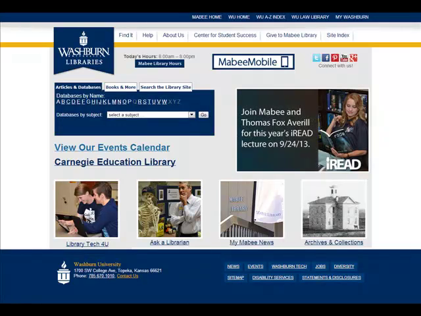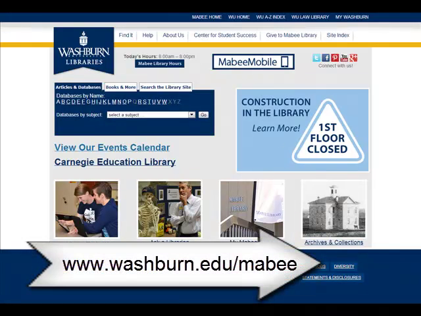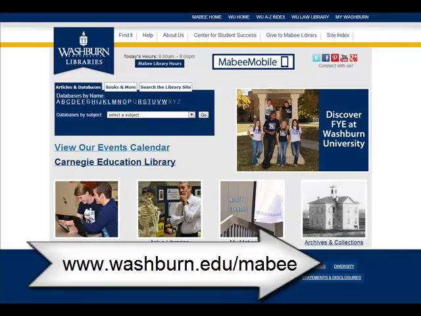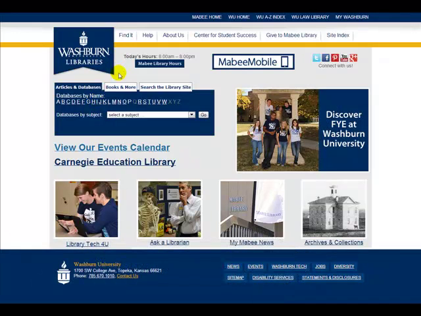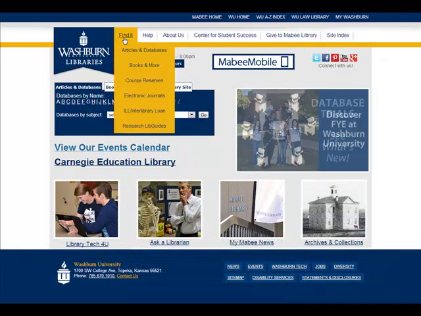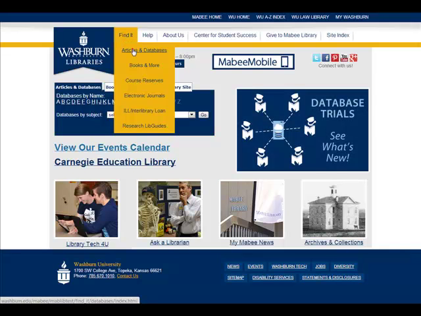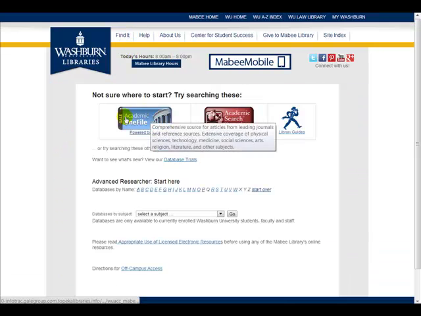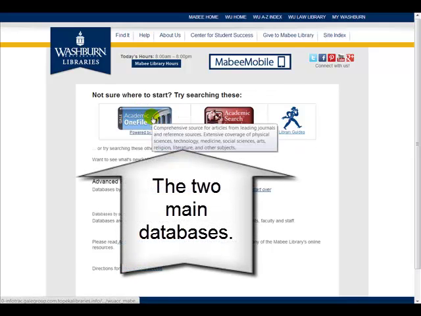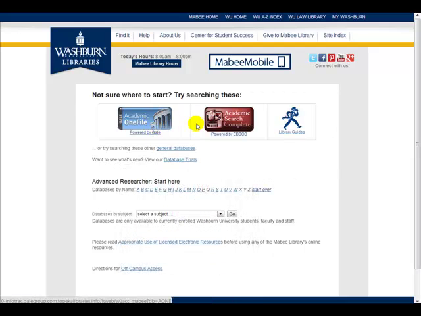We go to the Mabee Library webpage by typing in www.washburn.edu/Mabee. And then there's two different ways that we can jump into a database from the homepage. We can click on this Find It button and then on the Articles and Databases. And we get these two buttons right here, and these are the access points to the two main databases that we have here at Washburn. What these two databases do is actually search other databases. So these are great when you know that you need to find some information rather quickly.